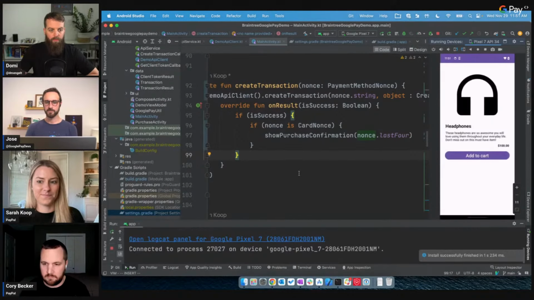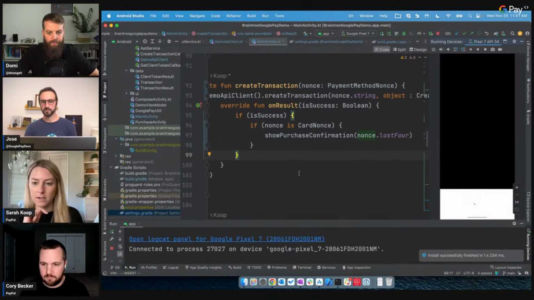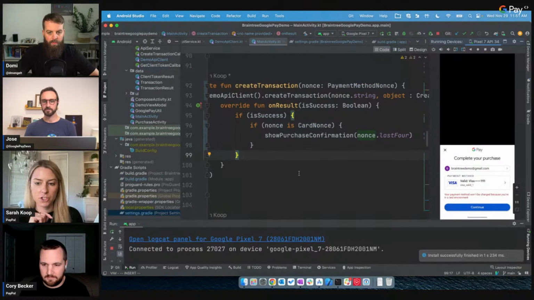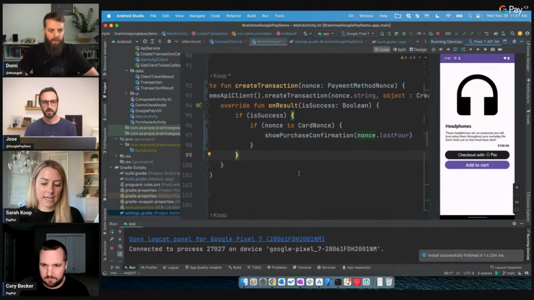Great. Okay, we've got our button. We're going to launch the payment sheet. I'm going to use the same test card. And now, unfortunately, it's not going to be visible.